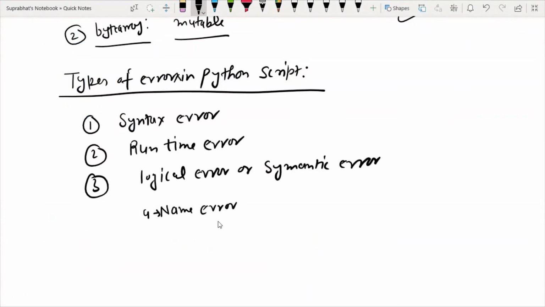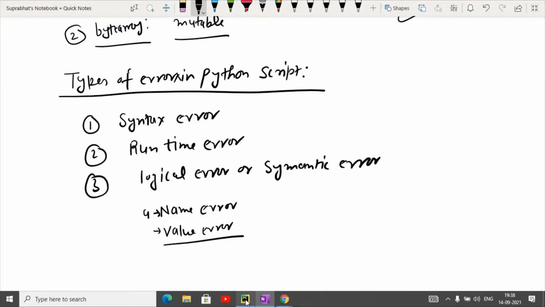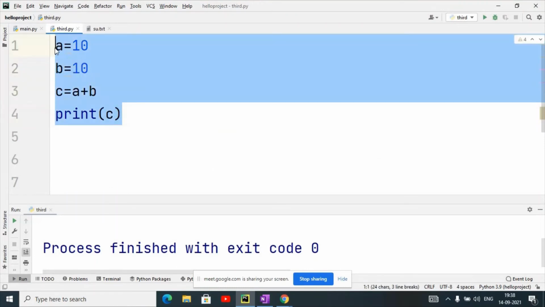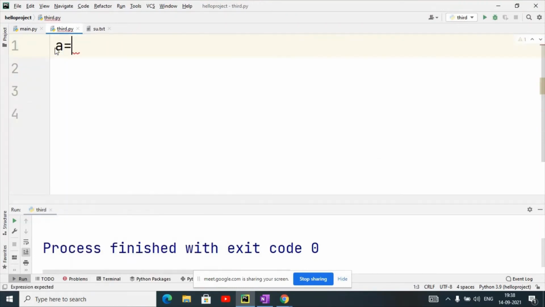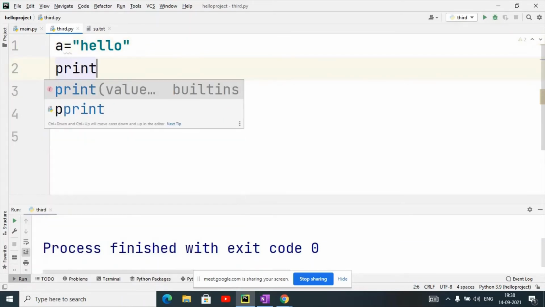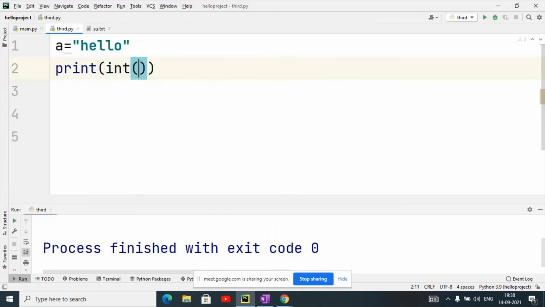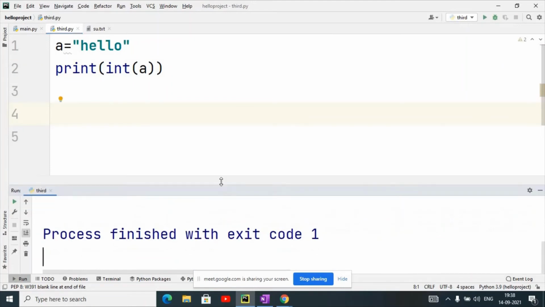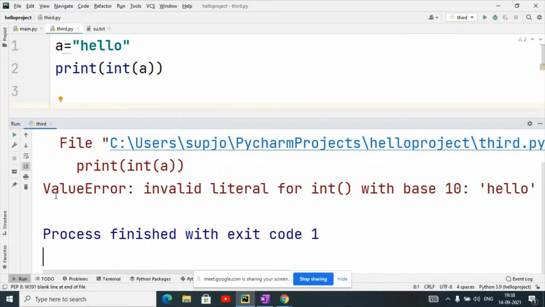Next type of error, name error I have discussed, is value error. What is the meaning of value error? For example, let's check again. Suppose I have written a equals to hello and I am going to print int of a. Once I compile and run it, it will generate a value error.